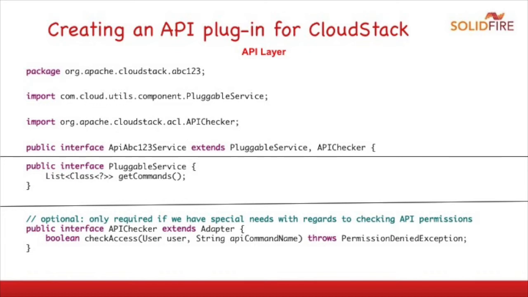I'll talk about it again. API checker is optional for a good reason, and in fact, I decided not to actually implement it in my final API plugin that I passed on to our customer.